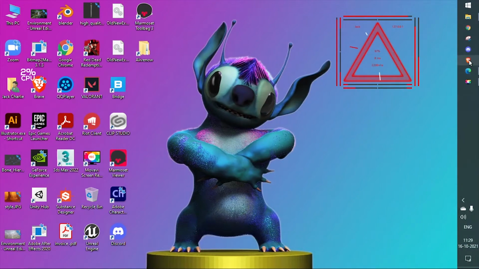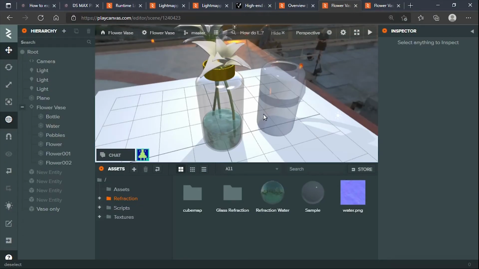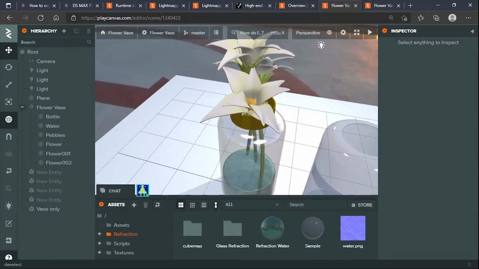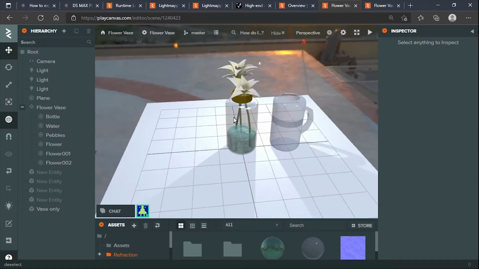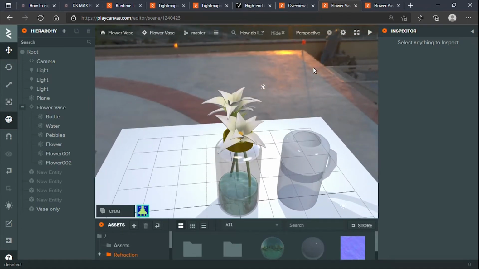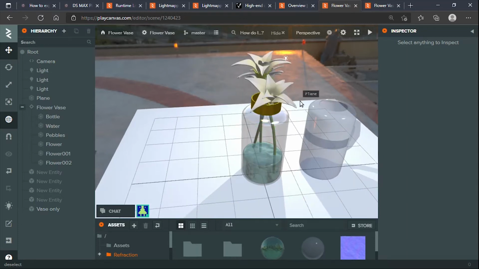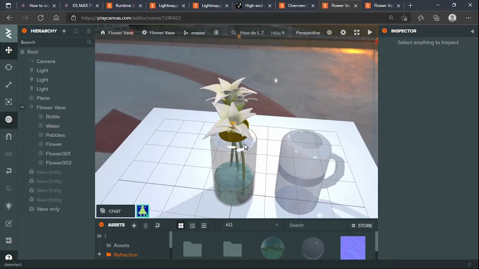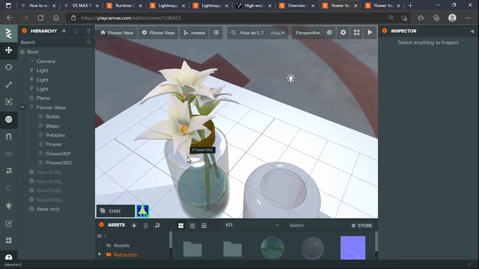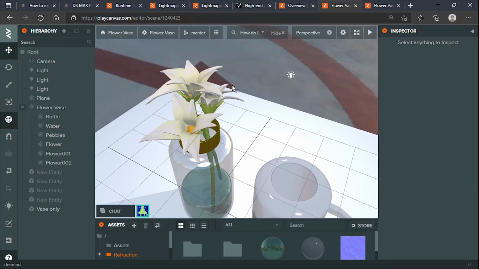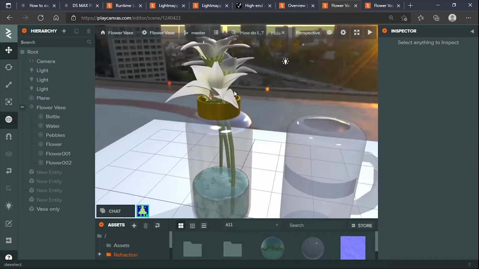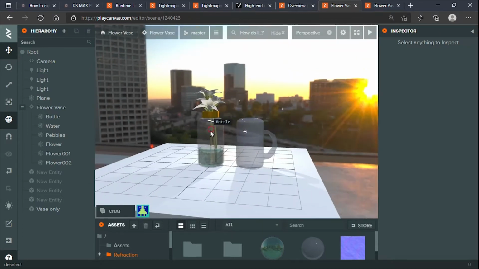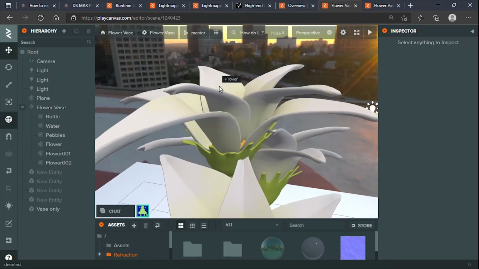Hello, today I'm going to show you how you can get a high quality asset in Playcanvas. Playcanvas is an online game engine which you can use for free as a trial version. You will be getting 1 GB to use. So this is a flower vase which includes almost all kinds of material: metallic, transparency, refraction, and also this rough surface.